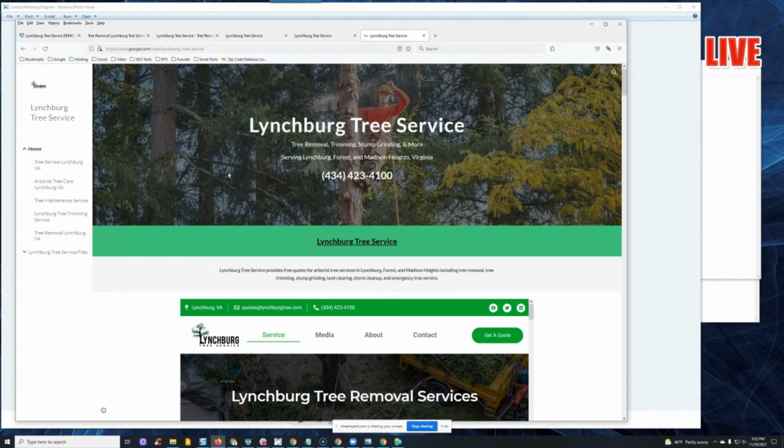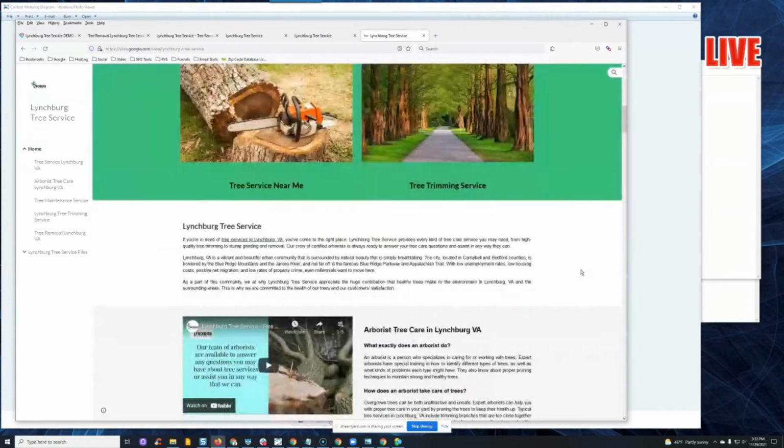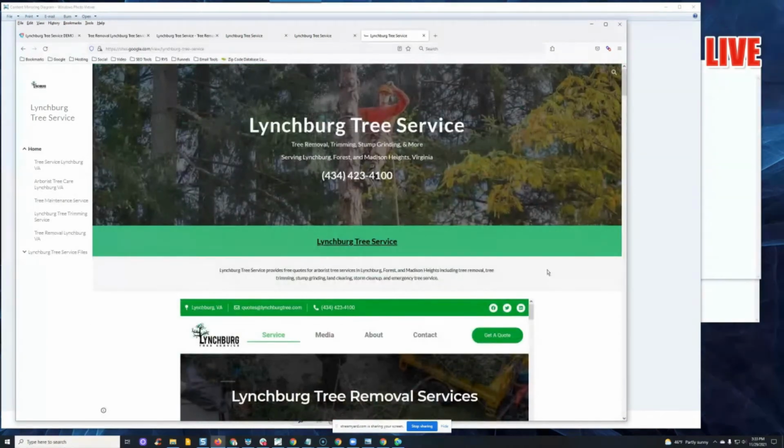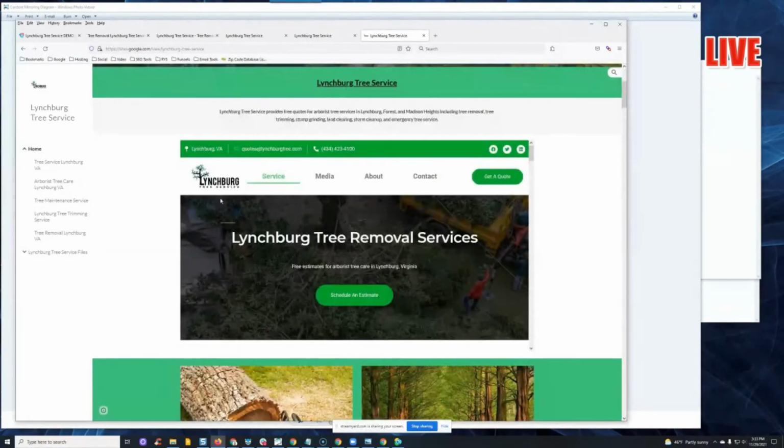These are free sites, guys. They're great because, again, it's on the Google domain. Very, very powerful. You can make them look really good. So this is the home page for this branded G site, okay, for Lynchburg Tree Service. And this is also an iframe stack.